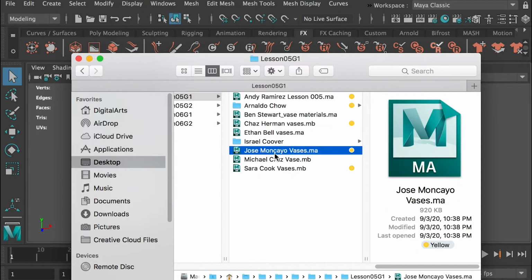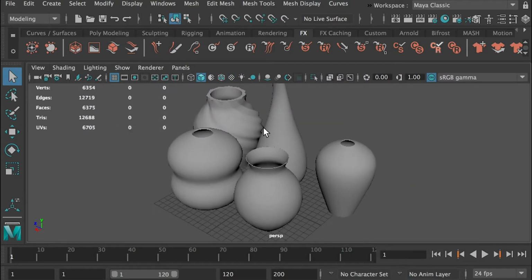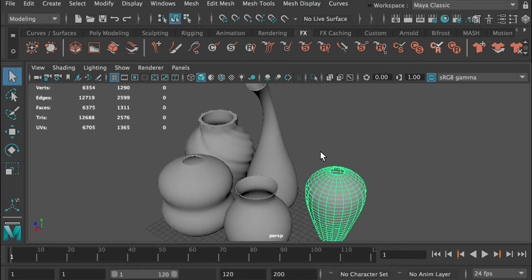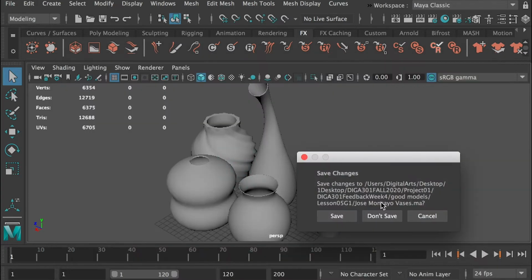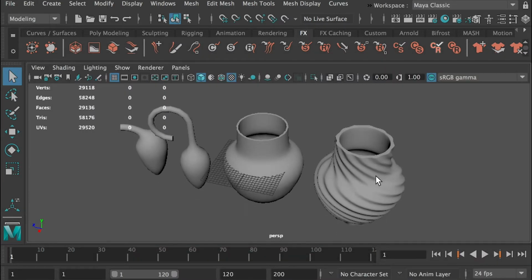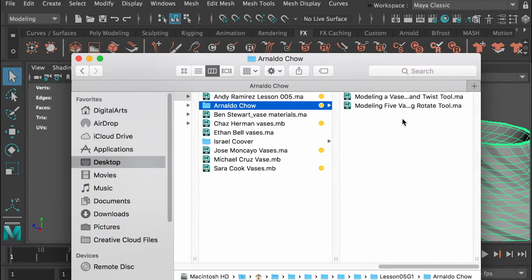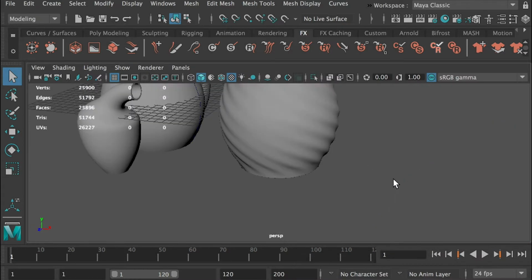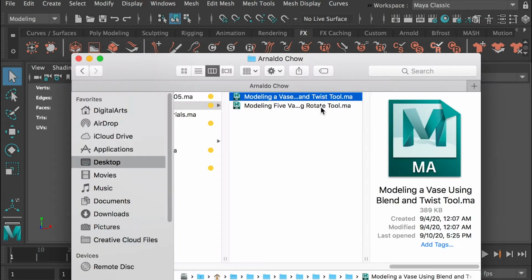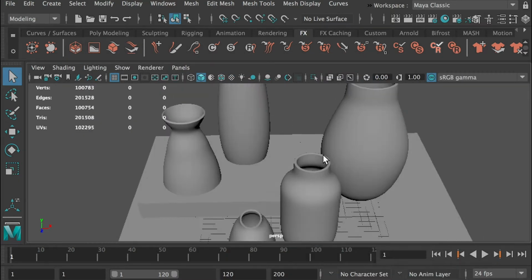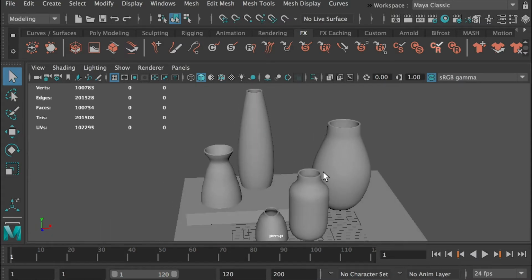And here's Jose's model. Also very beautiful, and I didn't see any issue. And here Sarah's model. Okay, all very good. And Arnaldo's model. Okay, here's another file. Arnaldo created a lot of vases. They're very beautiful vases.